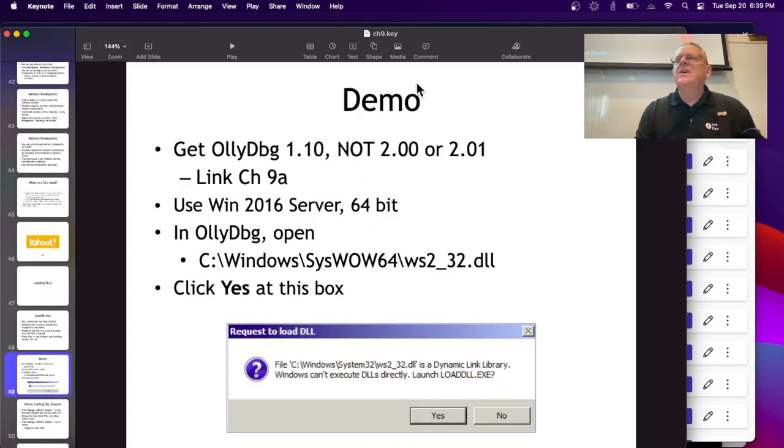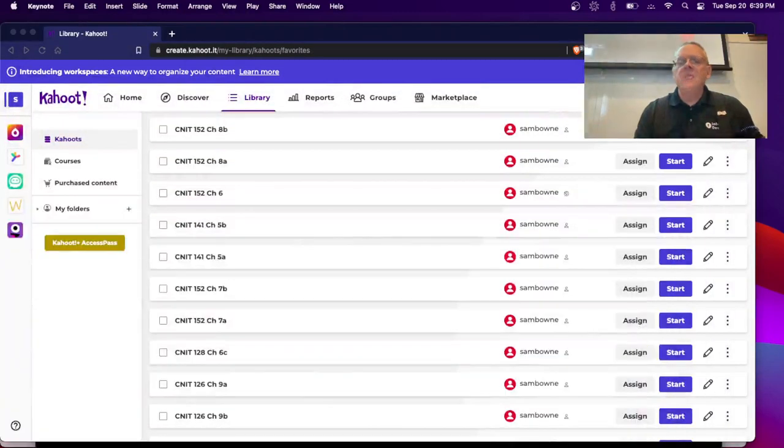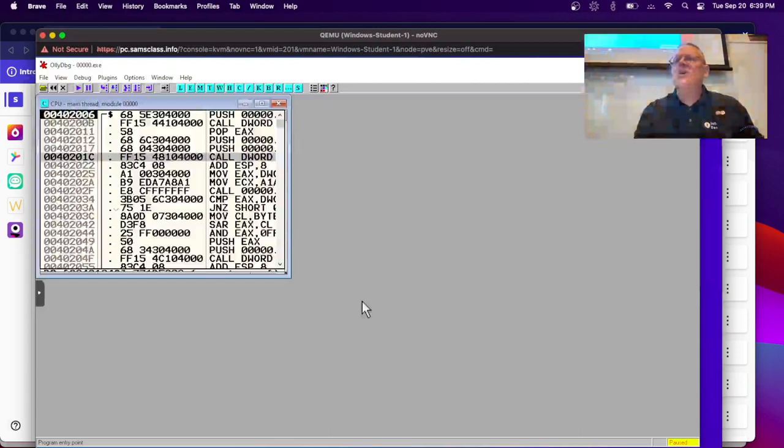So let me try this. In fact, I wrote this demo for Windows 2016 server, and I'm doing it on a Windows 10, so the steps are just a little bit different. But let me just put it here, and I can do it on my machine. It works. All right, so here I am, and that's Ollie.